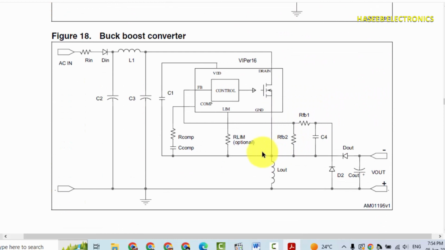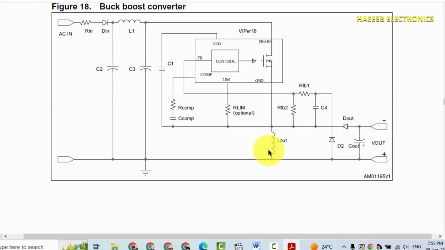Here is a buck boost converter. If we want to boost the voltage, at that time it will be used in this configuration. It is a buck boost converter and it is non-isolated. I will attach the links of these documents in the video description.